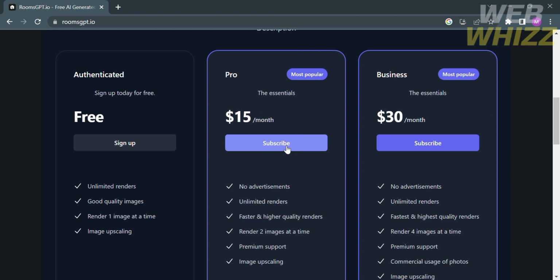While buying a pro plan, which amounts to $15 per month, some of the benefits that you will experience are no advertisements, unlimited renders, faster and higher quality renders, render two images at a time, premium support, and you can get image upscaling.